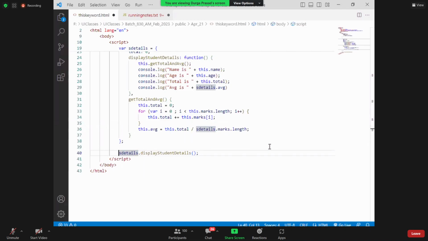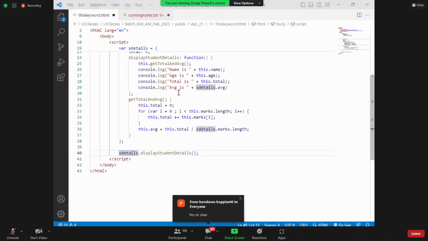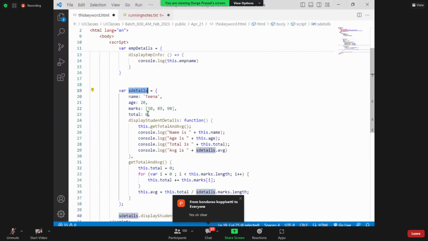Hope everyone is clear. Next, Venkatesh, can we call one method into another method inside the object? Venkatesh, that is happening, right? You see, this is one of the object. Display student is one method. Get total is one method. I'm calling one method inside the same object, right? Fine. Next, any more questions?